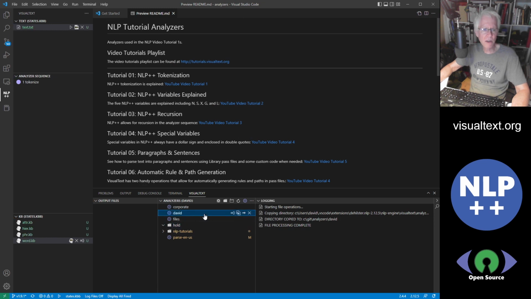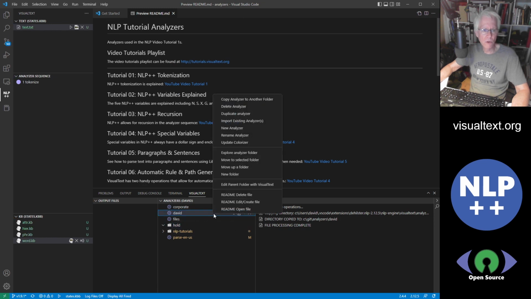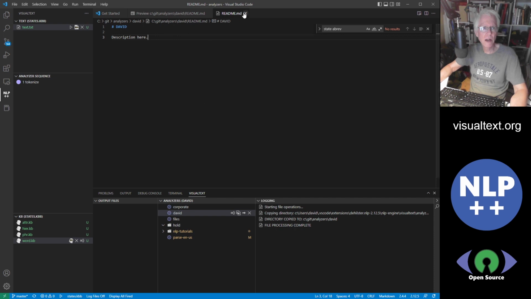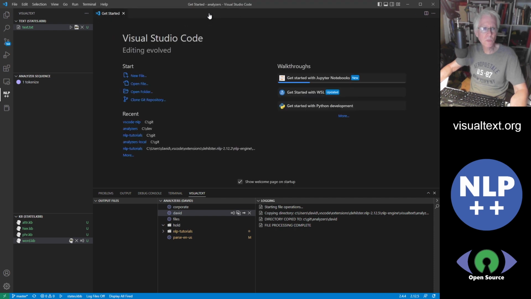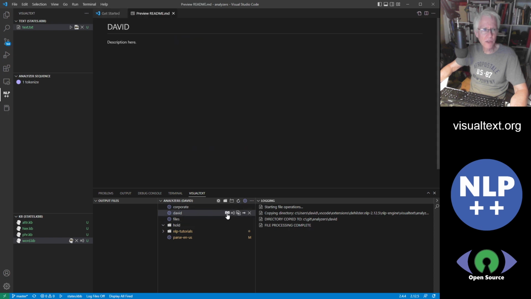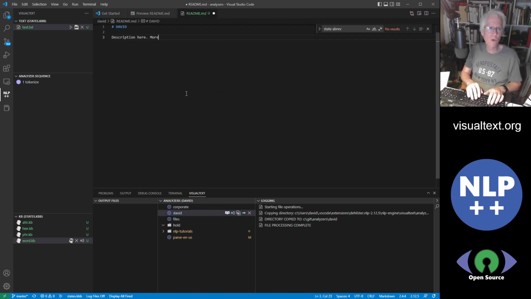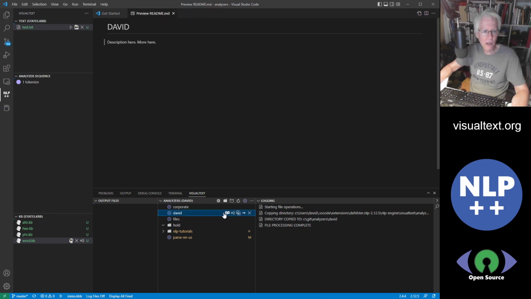And let's say on David, we want to now create our own README file. So we're going to create one. We're just going to leave it like that here. And again, it's there. And we can now refresh this. And if we click on this, we're going to see that, in fact, there it is, David description here. Now, if I want to edit it, I can just go back and edit it and say more here and save that and click on that. And it's already there. So that's how you can add README files.